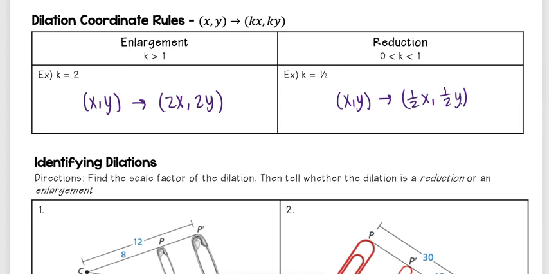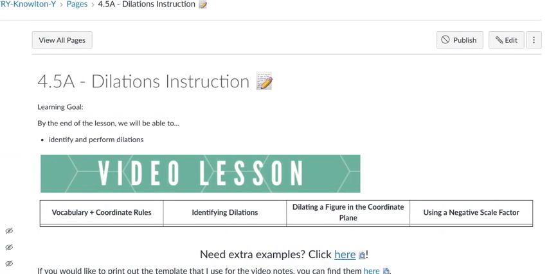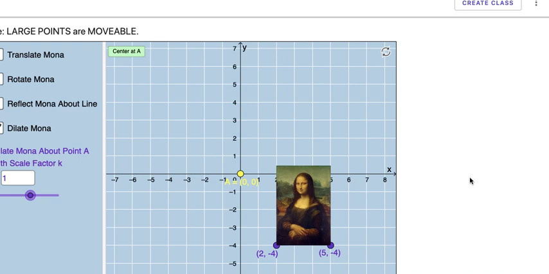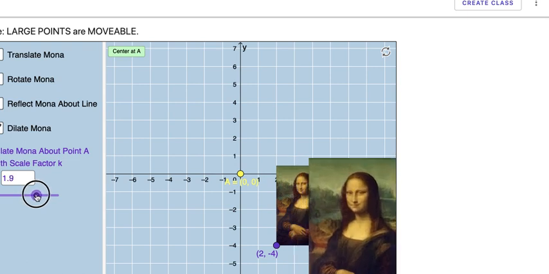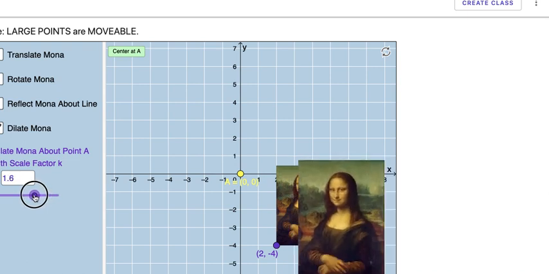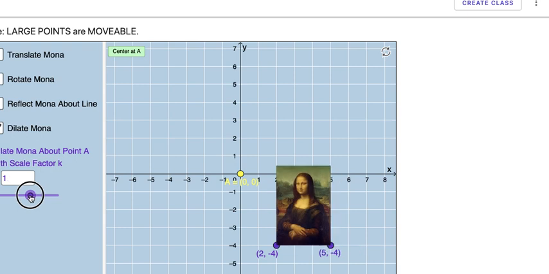So let's go ahead and look at an example of this. So going back to the Mona Lisa example, here k is equal to 1. If k is bigger than 1, I see the Mona Lisa gets much bigger. If I make k smaller than 1, I see it gets smaller.